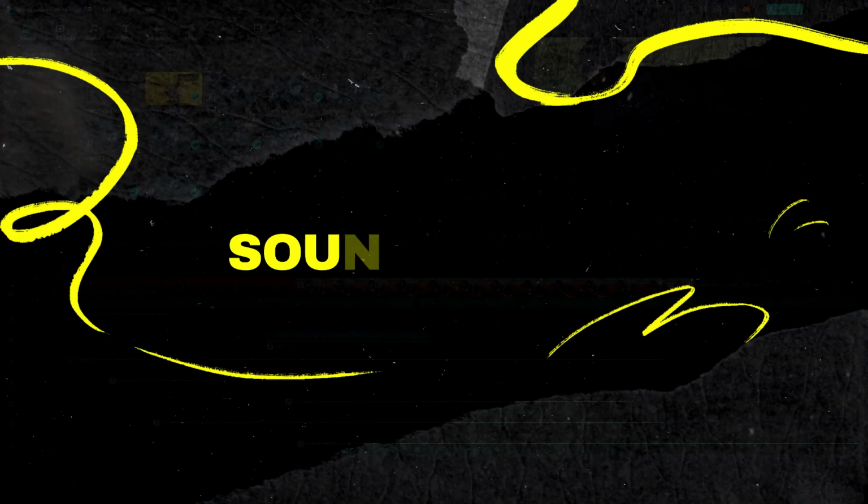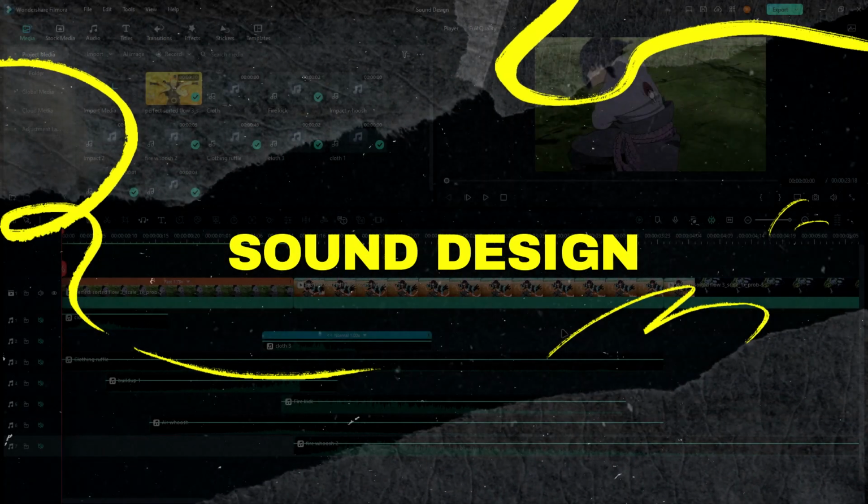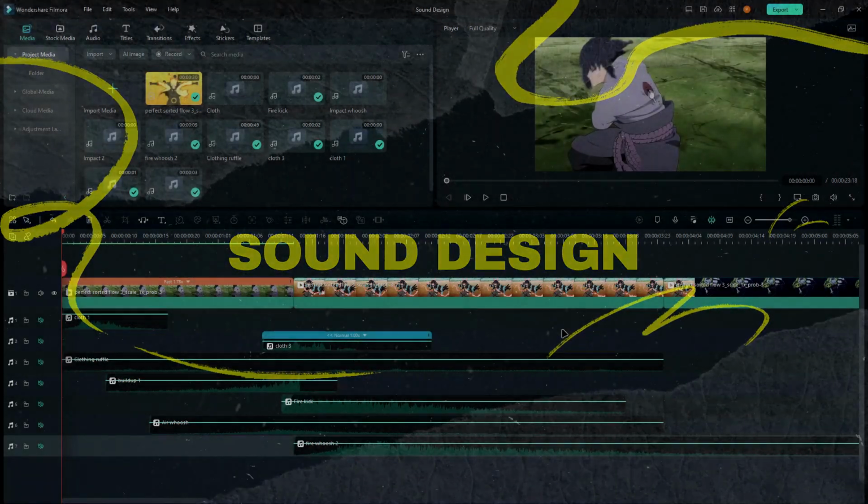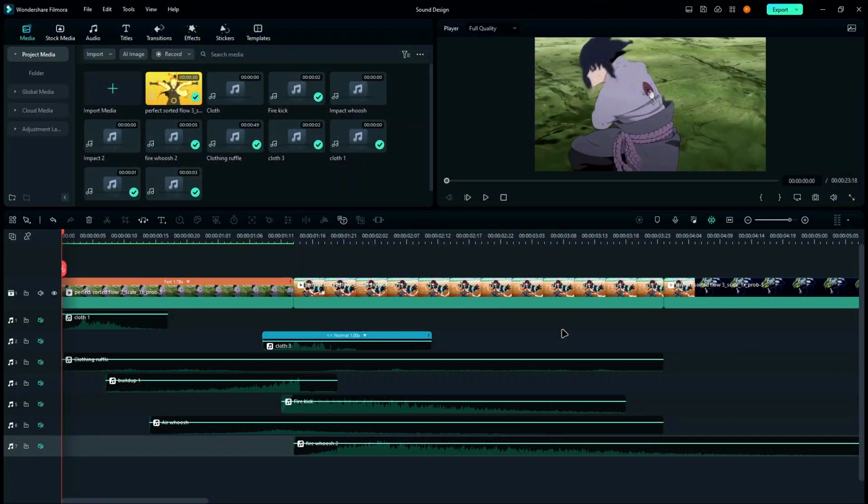Hi, today I'll be showing you how to do sound design on Filmora 12 to make your edits look more prominent and let them have a greater impact. Now before I begin, let me first tell you what sound design basically is.